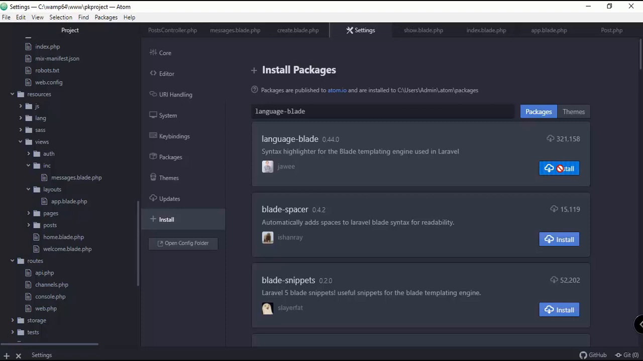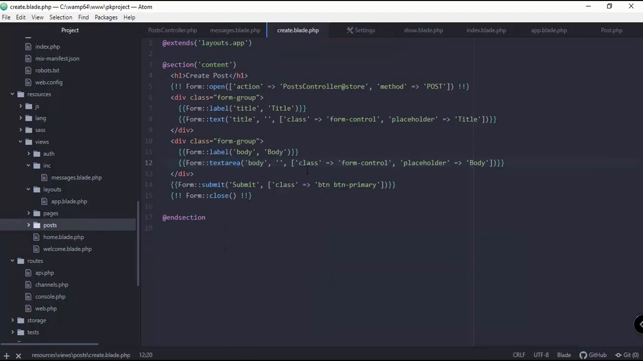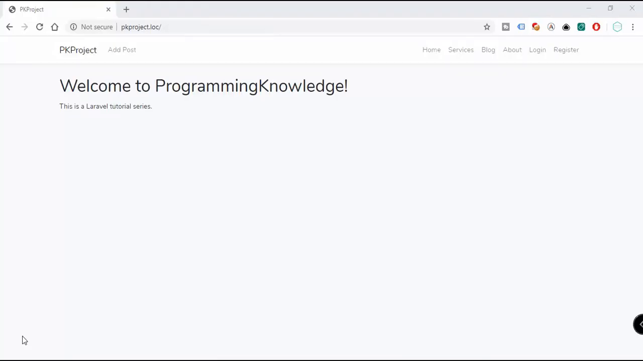So let's try this, and let's just wait for a few seconds to allow the installation to complete. And I think it is now complete. Let's go back to our file, and as you can see, we now have the syntax highlighting for blade templates, and it will be only activated on files that have blade.php file extensions.